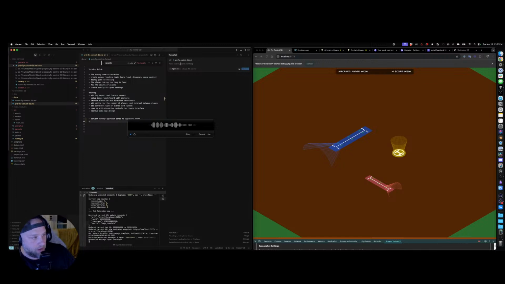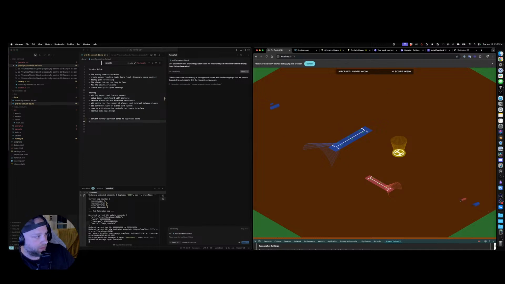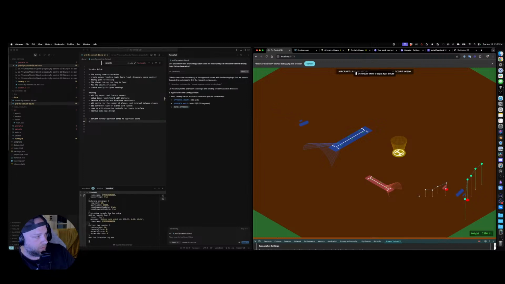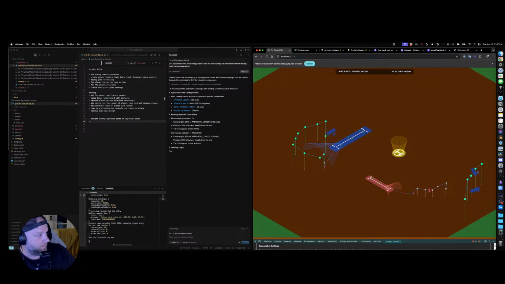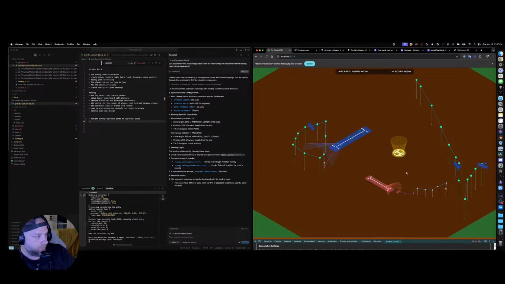Can you confirm that all of the approach cones for each runway are consistent with the landing logic that we have set up? So I'm just going to make sure that these cones are set up now. It's just going to double check. I'm hoping that this will start. Okay, let's just see. Here we go. Oh, shoot. Okay, boom. Perfect. First plane landed.